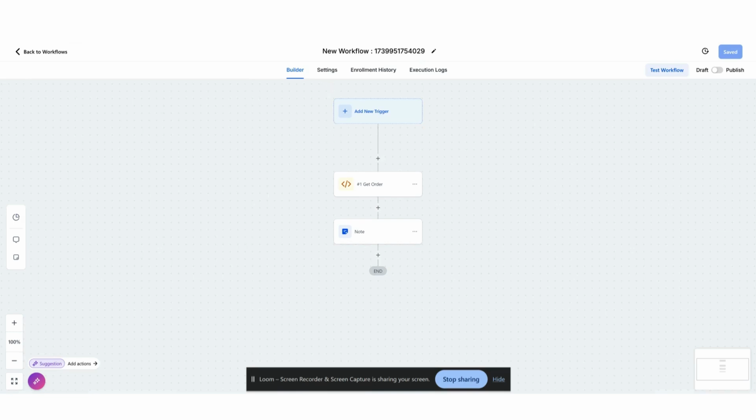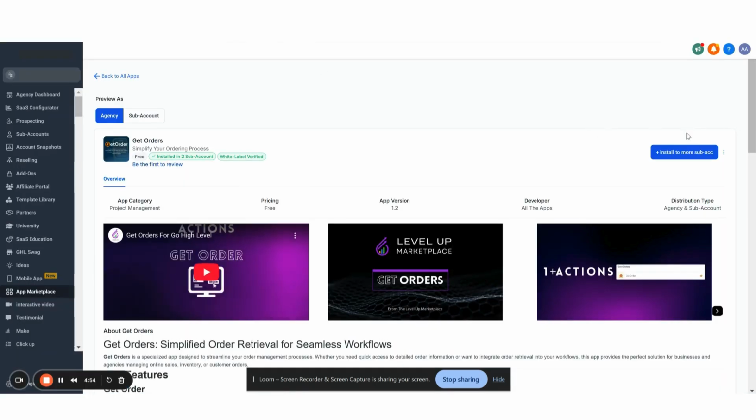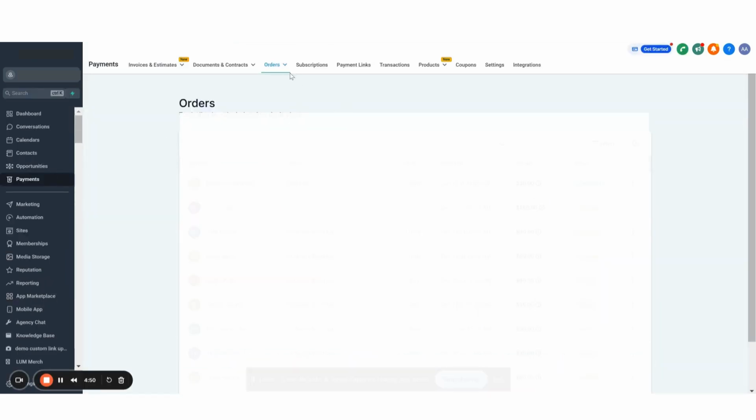The get order API. So first you need to install the app. In my case, I already installed the app. So after this, these are all the orders of the DHL that are showing here.